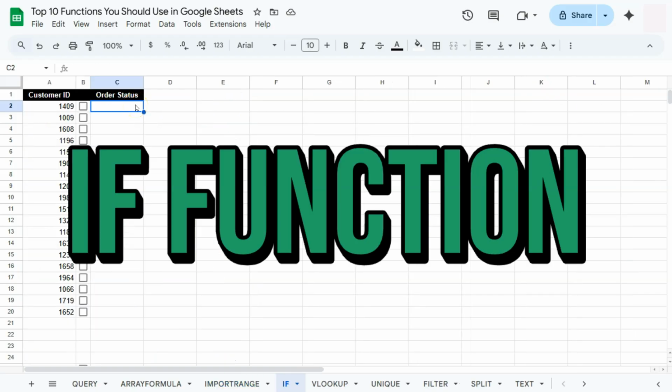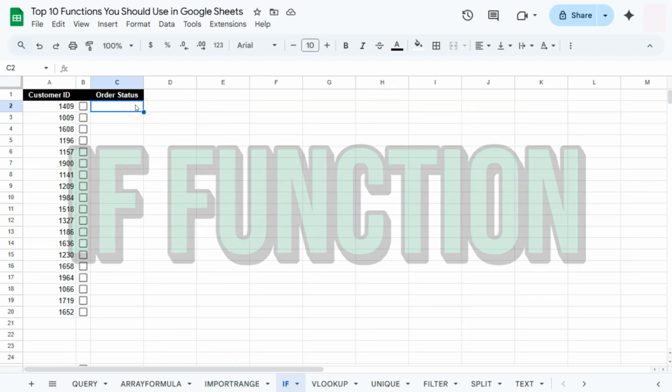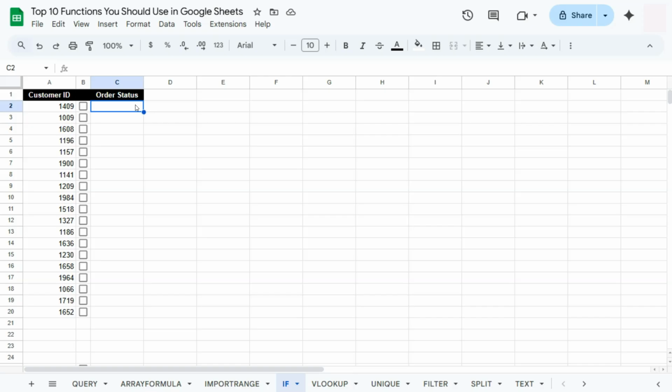We have our if function, our smart conditional logic. This function returns one value if a condition is true and another if it's false. We have this example where I want to put the condition that if this checkbox is checked, then it will return the value of paid in our order status column. So let's go ahead and do that. Start with your equal sign. Type in if. Here is our syntax. We have our logical expression, our value if true, and our value if false.